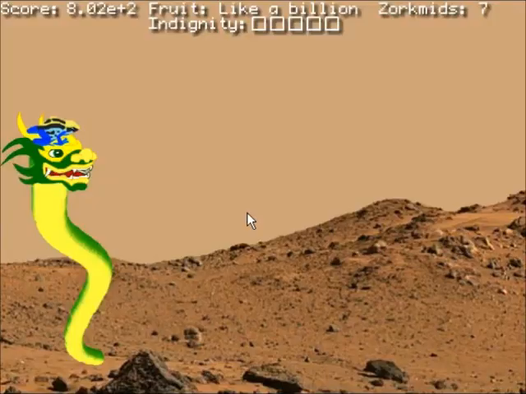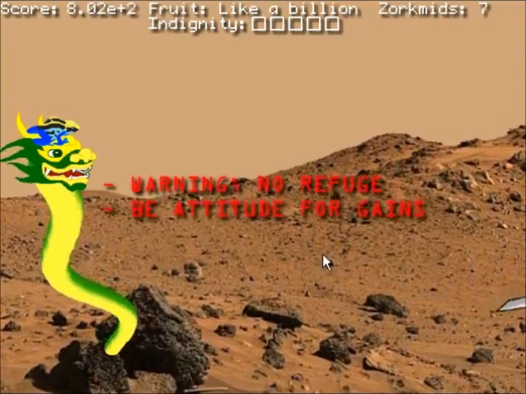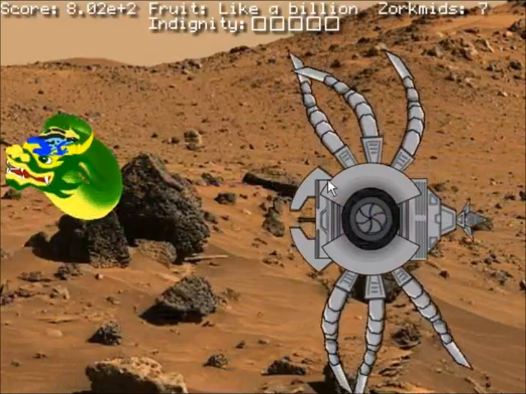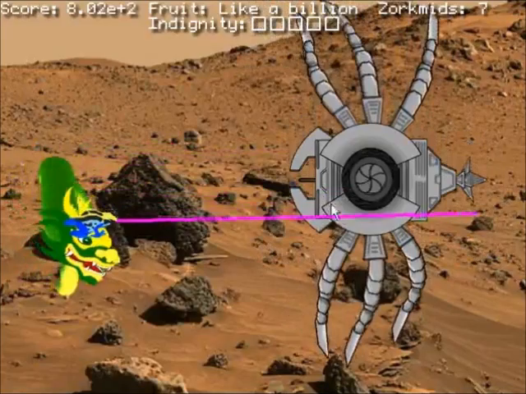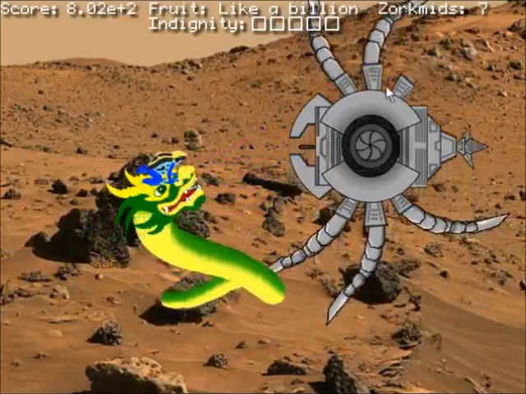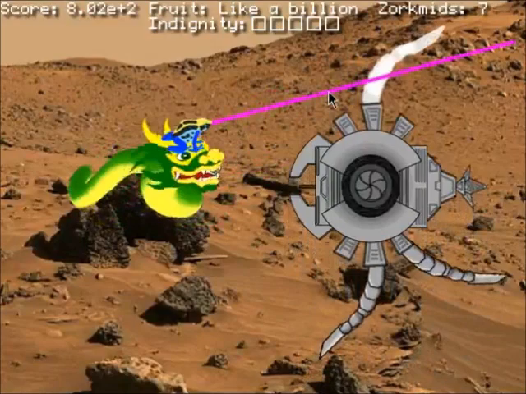Right. Warning, no refuge. Uh-oh. Oh, boy. It's a robo thing. What am I gonna do? What's your attack pattern? Am I supposed to touch it? No? Oh, I'm supposed to lick its claws or whatever. A bit weird, but hey, whatever floats your boat.